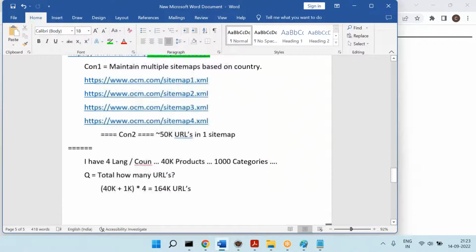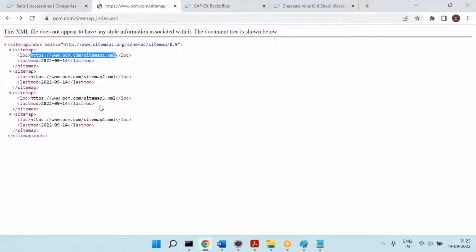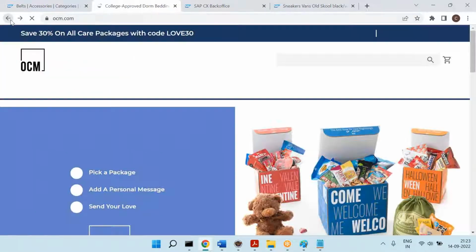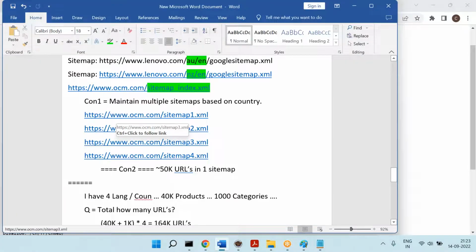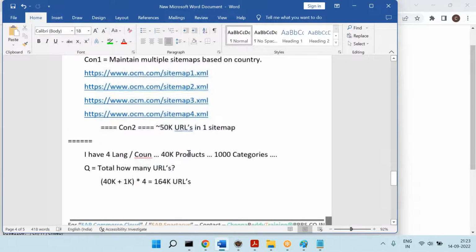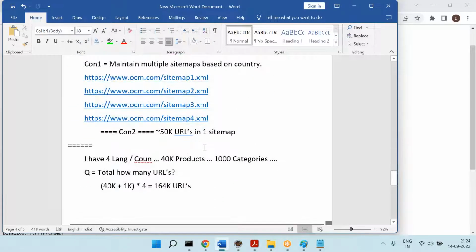Okay, if no questions, we'll go to the next one. Is that clear? Why do we have multiple websites, multiple sitemaps? In the case of Chrome OCM, why do they have multiple sitemaps? In the case of Lenovo, in the case of Dell, why do they have multiple sitemaps? Is it clear? Yes, sir. Therefore, it is better to maintain one sitemap for each country, each language.